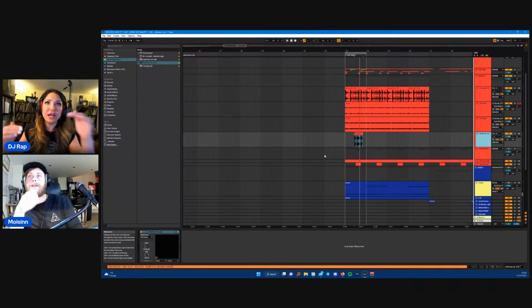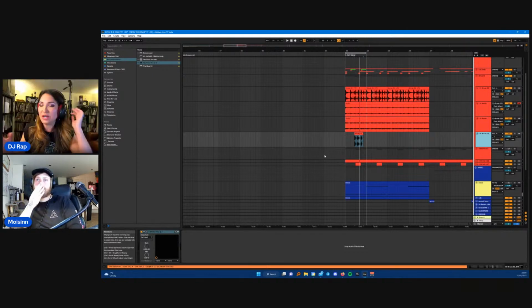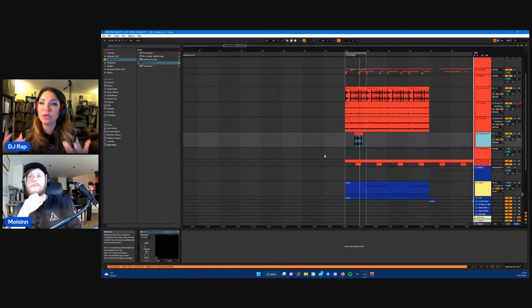You can't tell which break. Once it's mixed properly, it's already starting to sound all glued together, like one cohesive, original new drum loop with all the elements in it, which is really cool.